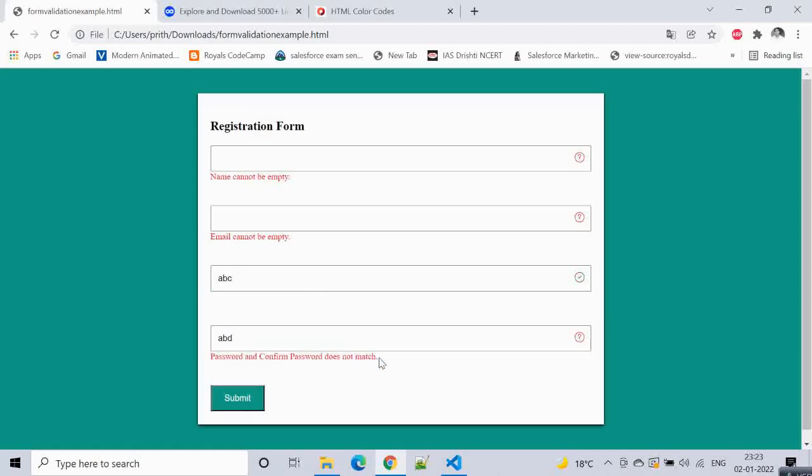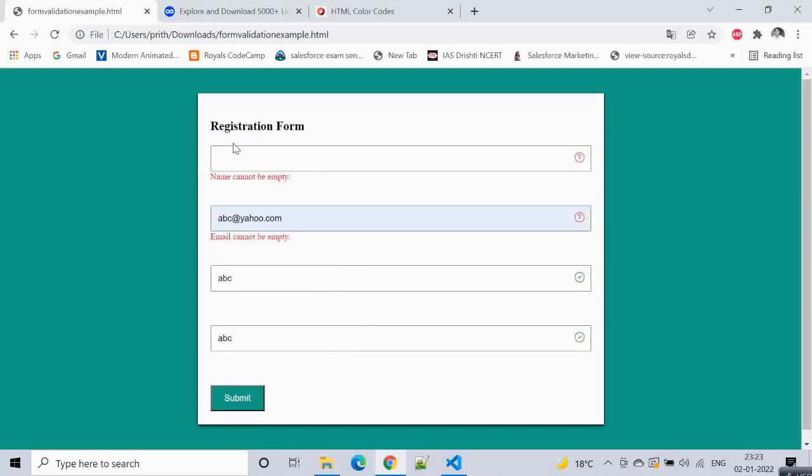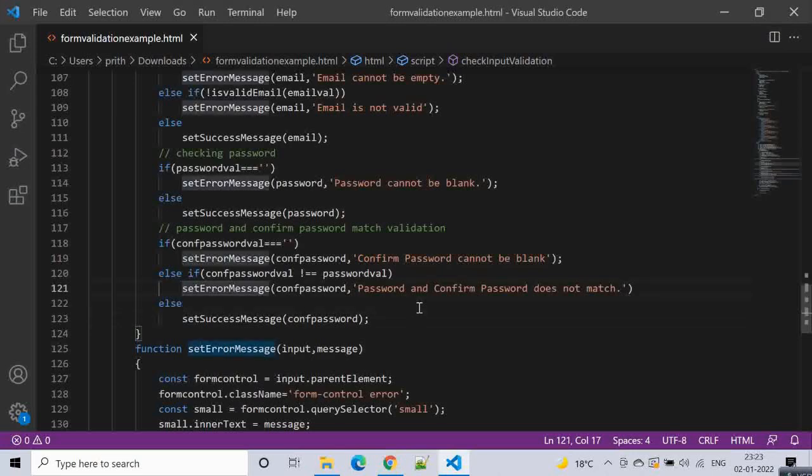Okay, so confirm password and confirm password does not match. Let's put ABC and there we go. Let's put abc@yahoo.com and ABC, and we have all success.